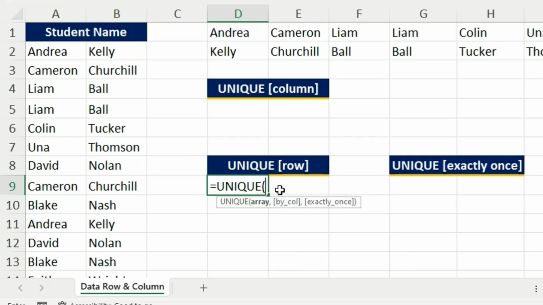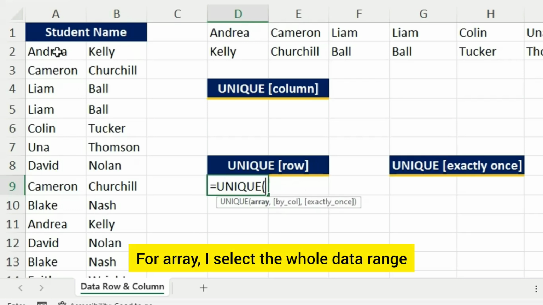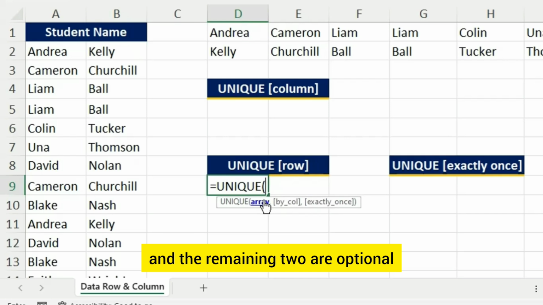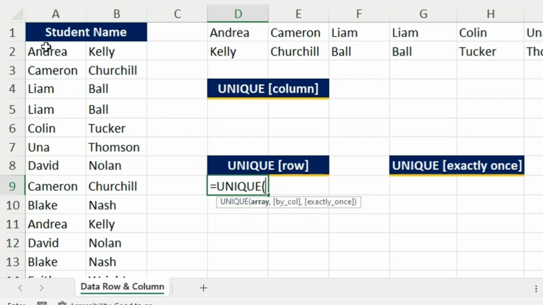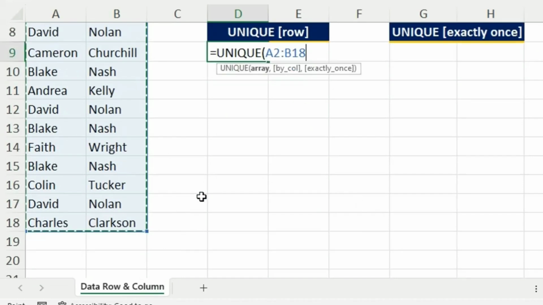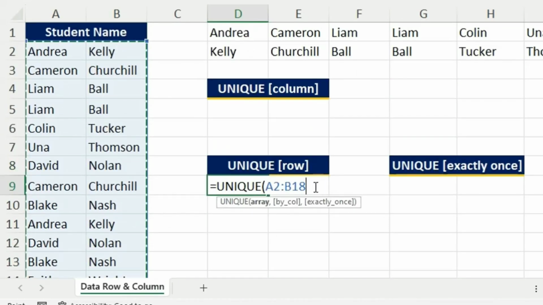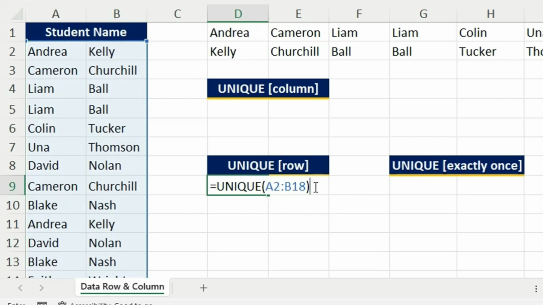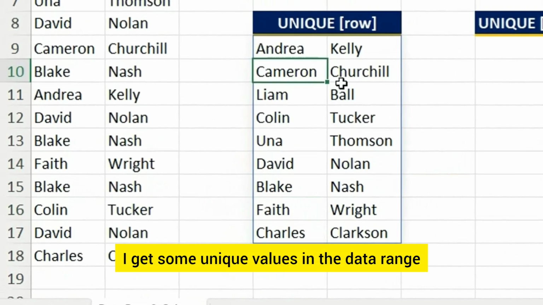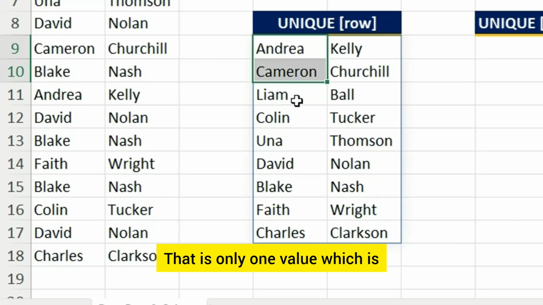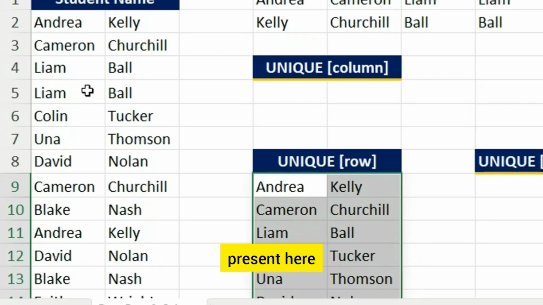Here, for array, I select the whole data range, and the remaining 2 are optional. I select this data range, both A and B columns, and comma. Here I don't give anything, so I simply close the bracket and press enter. I get some unique values in the data range. That is only one value which is present here.